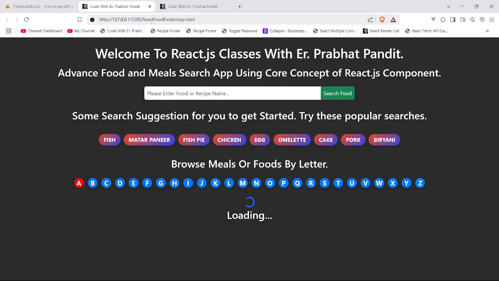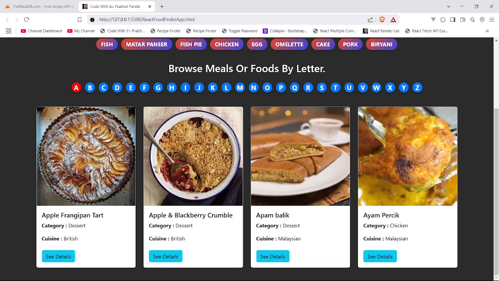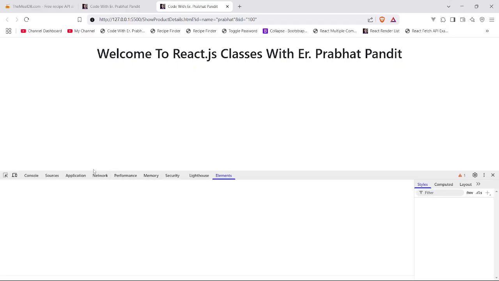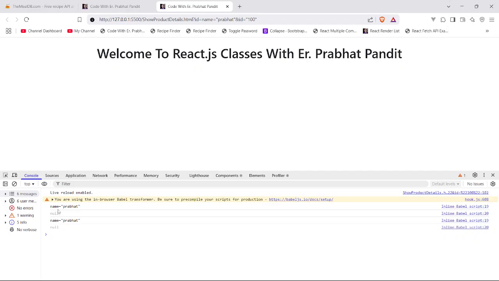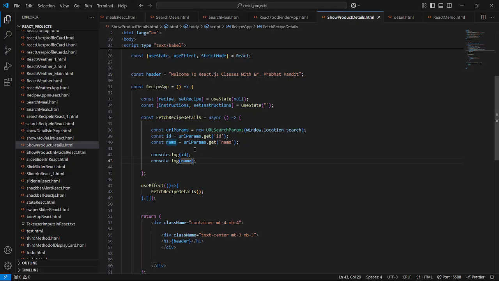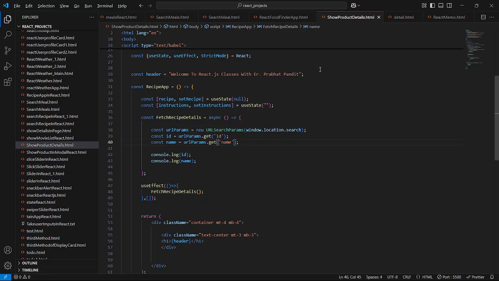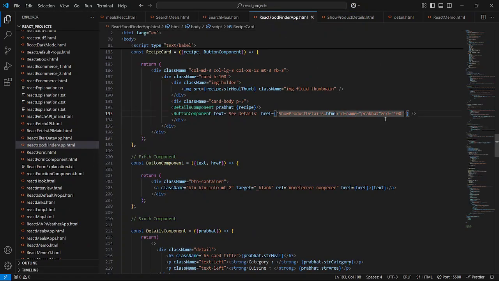Save the file, have a look in the browser. First of all, let me close this page and see details. Go to the developer tools, and now go to the console. You can see here the name is now Prabhat, and get name. You can see here, where is the id? I have passed the id as well.